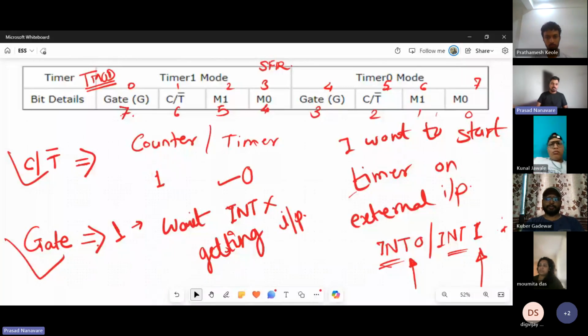I repeat. C/T bar means counter or timer. Is this clear at least? If I select 1, I'm saying operate this as a counter. If I'm selecting 0, I'm saying operate this as a timer. Are you clear with this? Yes, sir.